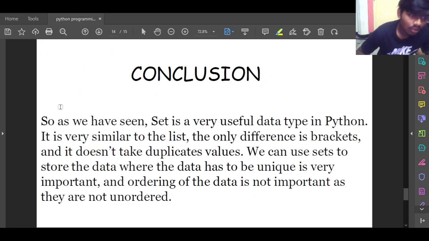In conclusion of this topic, as we have seen, set is a very useful data type in Python. It is very similar to the list. The only difference is the brackets, and it does not take duplicate values. We can use sets to store data where the data has to be unique, which is very important, and ordering of the data is not important as sets are unordered.